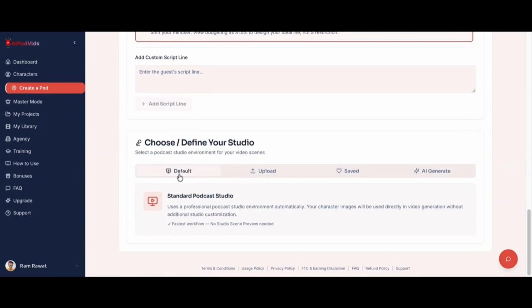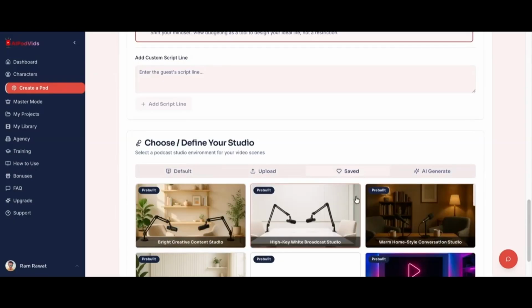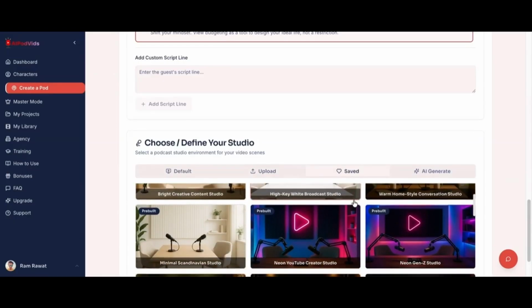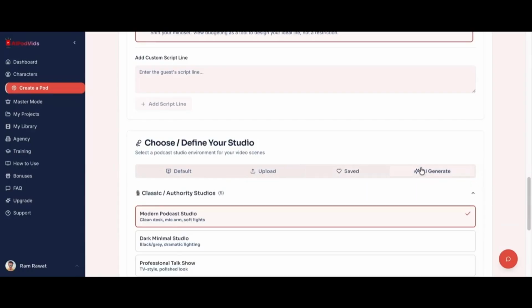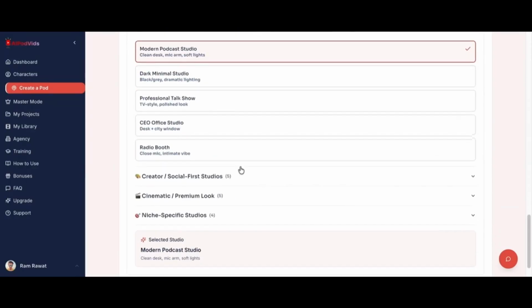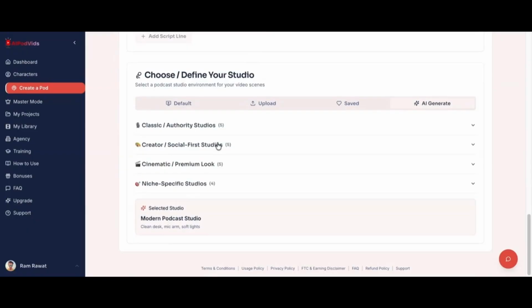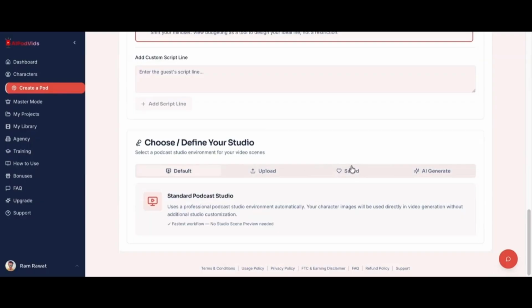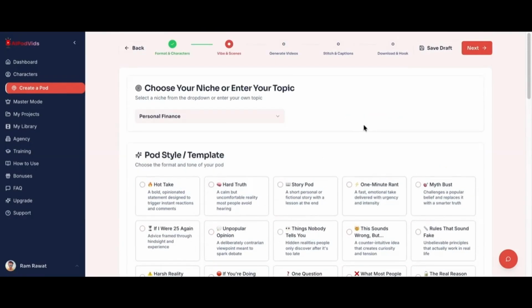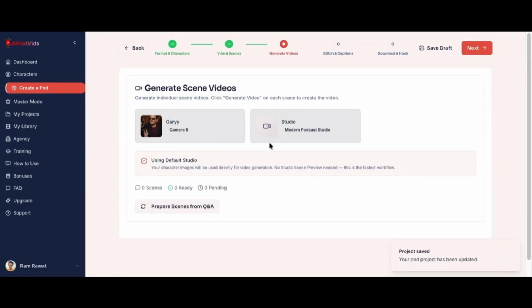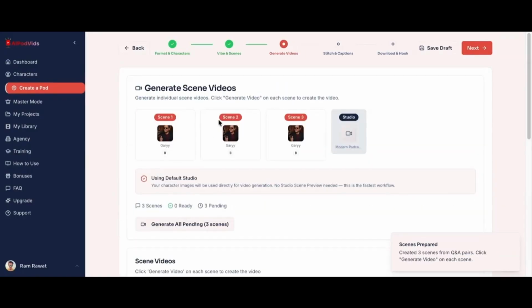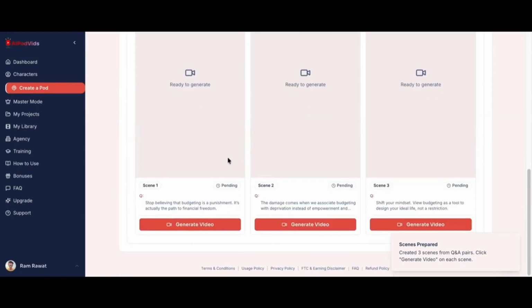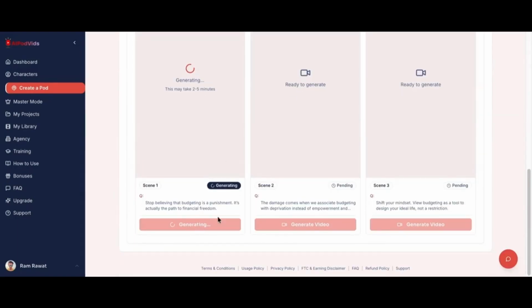Now you can use a default studio, or we can upload our own, or use one of the app studios there, or you can even generate a studio with AI. Okay, there are 19 different kinds of studios. Let's just go with a normal default one. In the duo, I will show you how the kinds of studios work. Let's click on next. This is Scary, our default studio. Let's prepare the scenes. There are 3 scenes. We are going to generate them one by one.